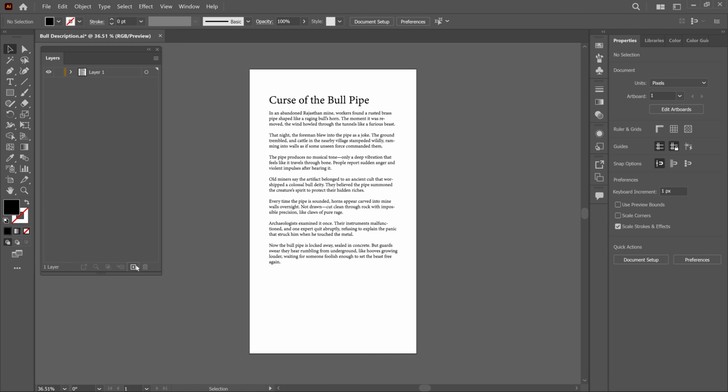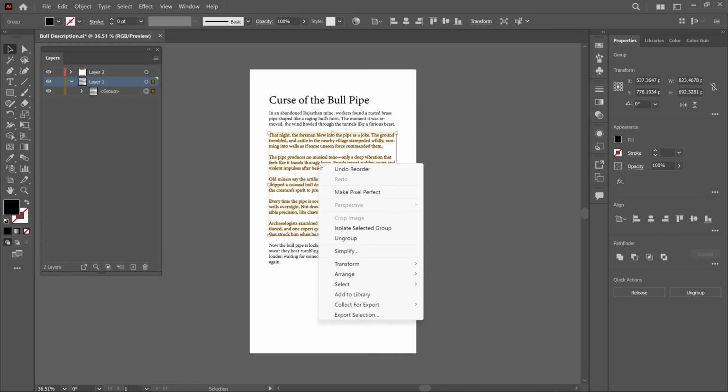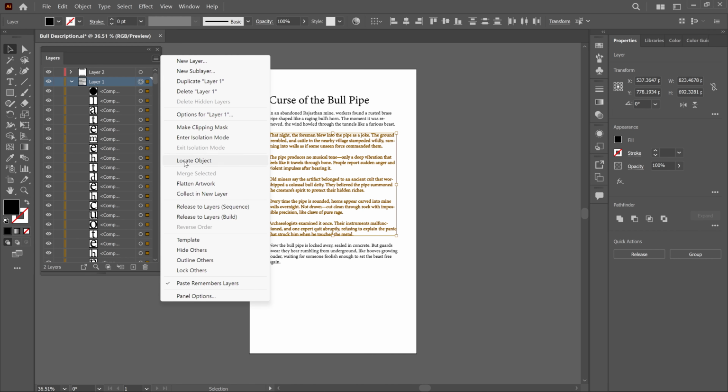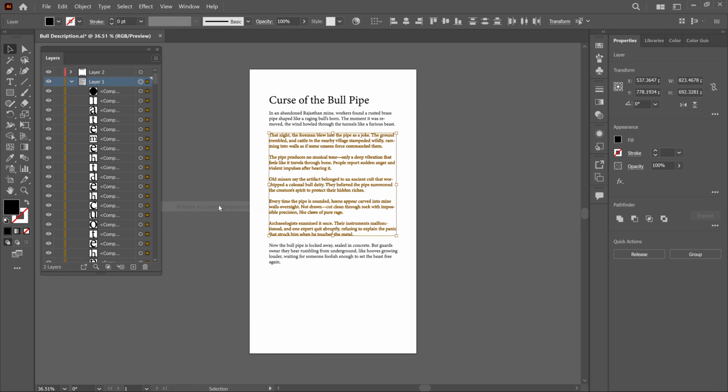After that, I create a new layer in this panel, and then I open Layer 1, then I drag and drop Group 1, and after that I select Layer 1, then I ungroup the middle paragraph. Now I click this icon, then I go to the options, and I select Release to Layers (Sequence). This way we can convert our shapes into individual layers.